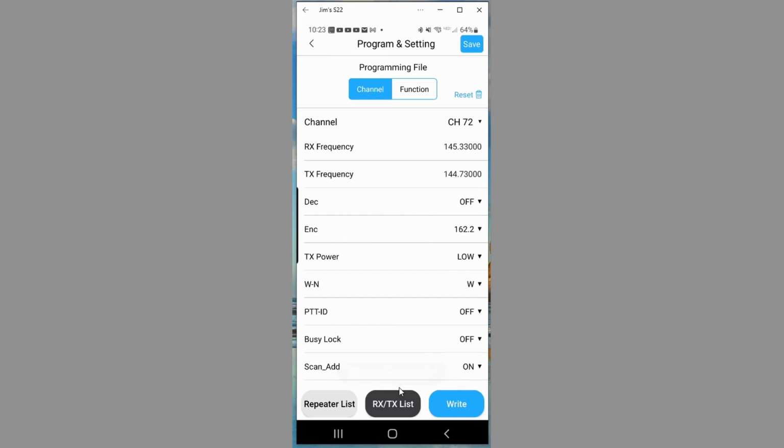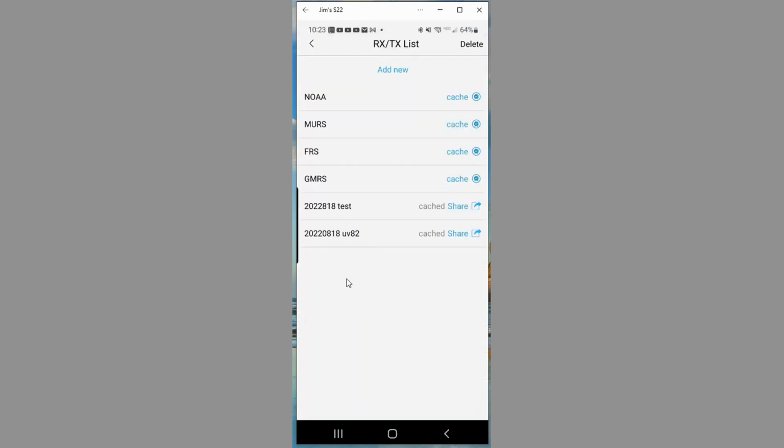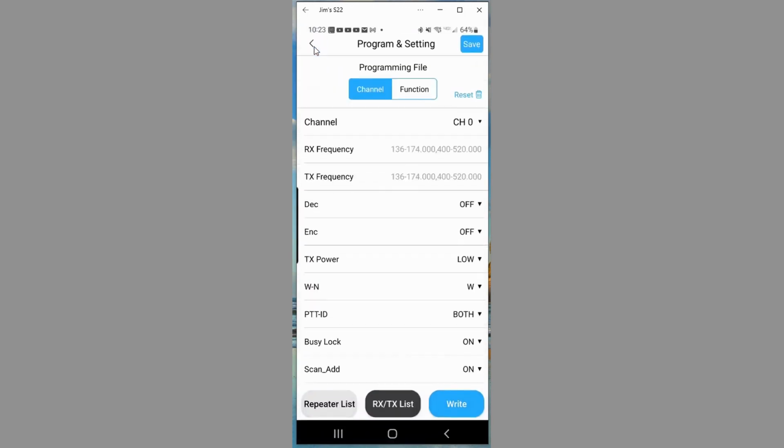It's successfully saved. If I go to my repeater list, now you can see that I've got the 2022-18 test there. And within just a couple of minutes, it's going to show up on that web portal index page as well. So that's how you do the Odmaster app together with the web portal to make this really an easy tool to have with you.